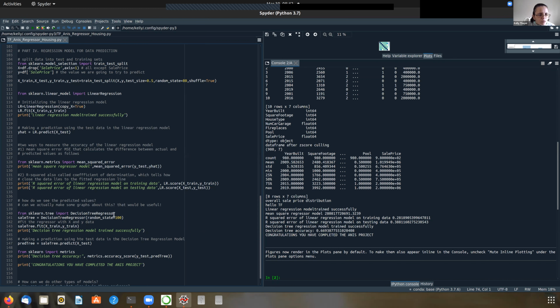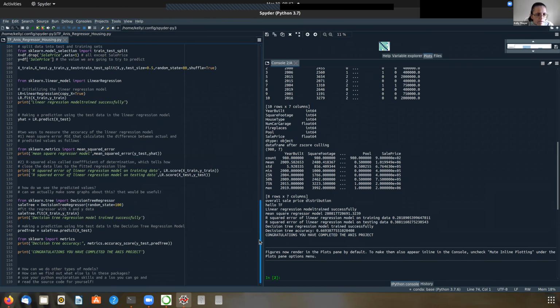Finally, we're going to try the decision tree regressor. So this decision tree is going to allow you to categorize things into more than one category. So here we have our sale tree, which is going to be equal to the decision tree regressor. And we're going to allow some random state. We need a seed for this, to be 100. You could set your seed as you wish, it doesn't really matter.